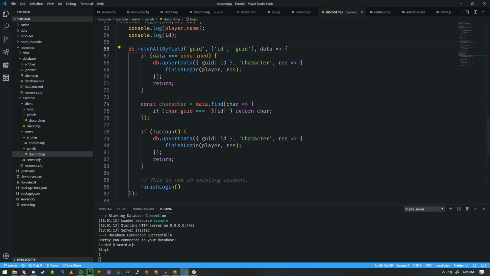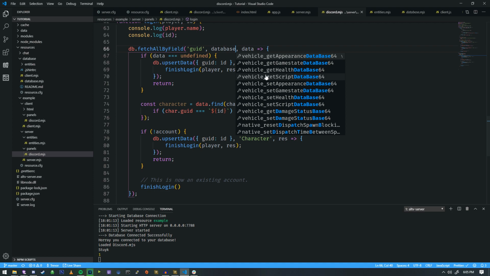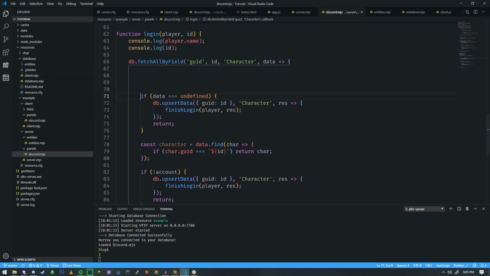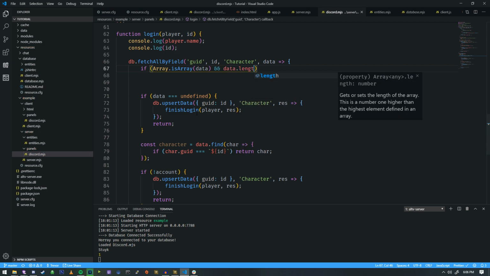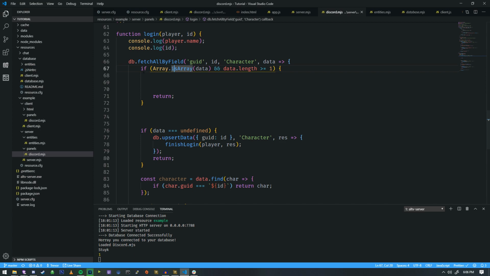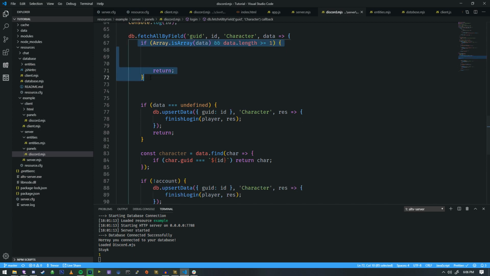And this is going to be for the GUID field. And then we're going to look for the database ID, which is what that is. And we're going to be looking in the character section, and then it's going to return us a list of data. Now, instead of this being data undefined, we're going to check if it's an array. So array is array, okay? And this data that we were receiving, if it's an array, we're going to check the length of it. So if data length is greater than or equal to 1, that means that this person has an account. So this is a much simpler way to handle this section, okay?